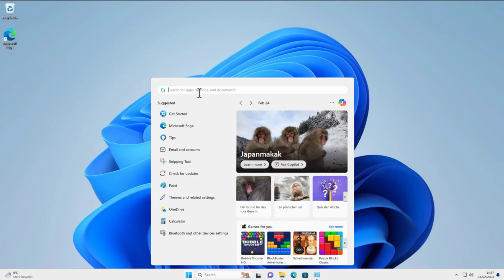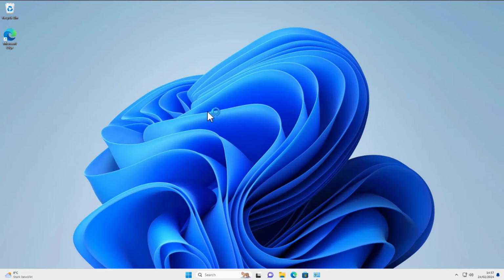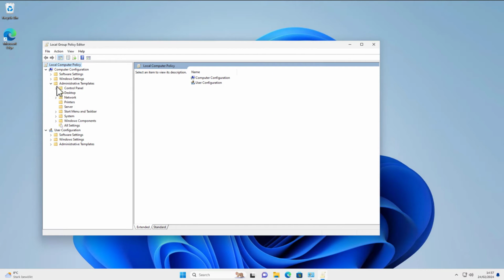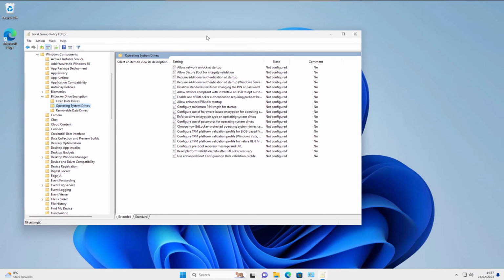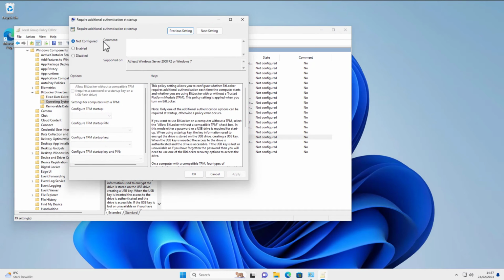So I go into the start menu and enter gpedit, and then Edit group policy will show up. Just start it. Then we have to look at the administrative templates, Windows components, and BitLocker Drive Encryption. Here you find operating system drives. Go in there, and here we have all the settings. What we need to change is Require additional authentication at startup. So we double click it, and we need to enable this setting.